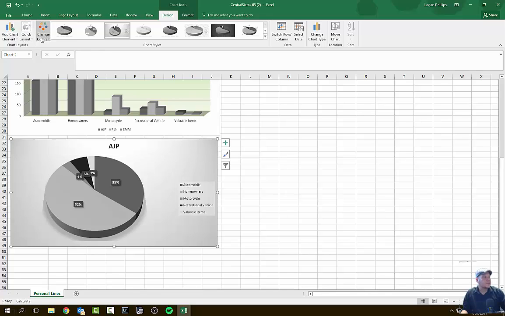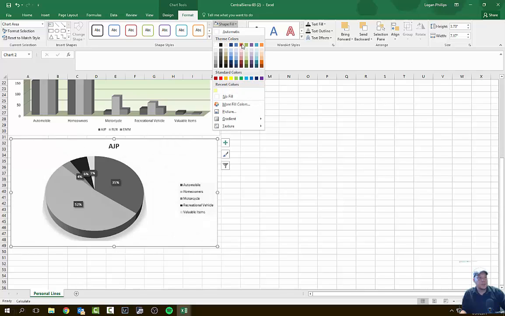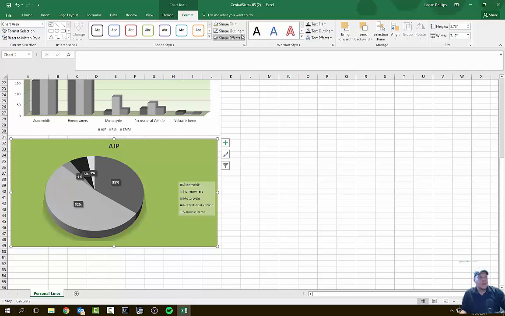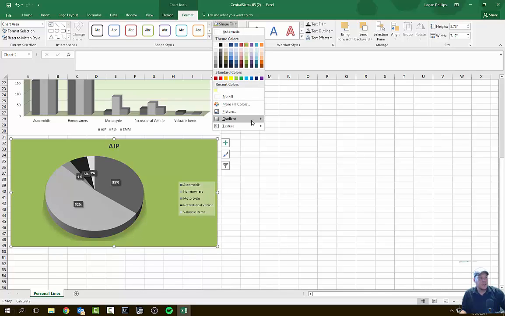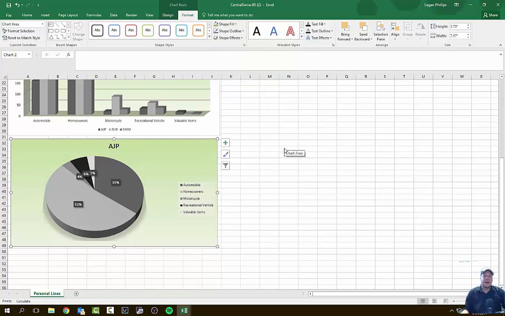So I'm going to choose my backgrounds, and I'm going to come up here to my chart tools, format tab. I'm going to choose shape fill. I'm going to choose olive drab, accent 3, darker 25%. I'm sorry, accent 3. And then I'm going to do a shape fill. I'm going to choose a gradient, and I'm going to choose that gradient down or linear down again.